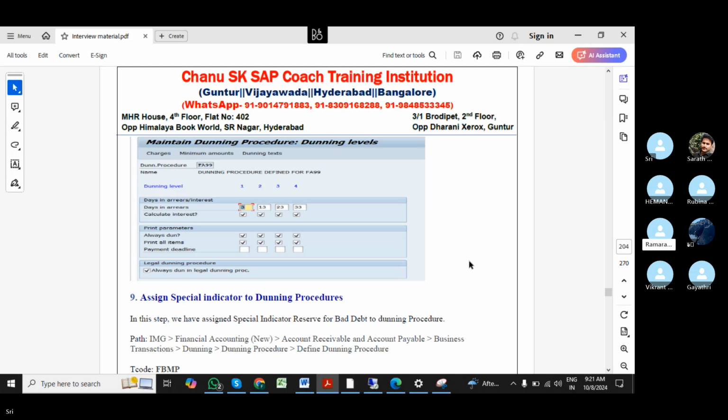Okay, and we have to select the calculate interest button also. And next, we have to select always dunn, tick mark for all 4 levels, and print all items. We have to select all 4 levels. And next, we have to select always dunn in legal procedure, tick mark.